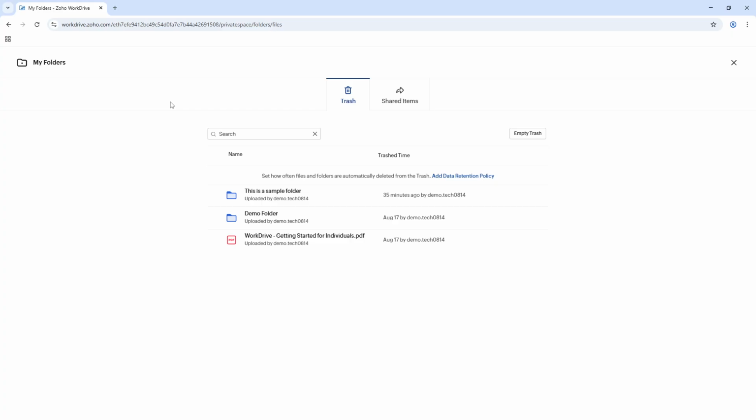Once inside the trash, finding your lost file might seem daunting if you have a lot of content, but WorkDrive has made this manageable. You can utilize the search function specific to this section. Input keywords relevant to your lost file to quickly locate it. If you found what you're looking for and wish to restore it, hover over the file name. You should see a set of options, including Restore. Selecting this option will move the file back to its original location, ready for you to use once again.